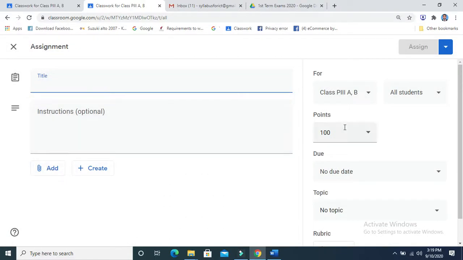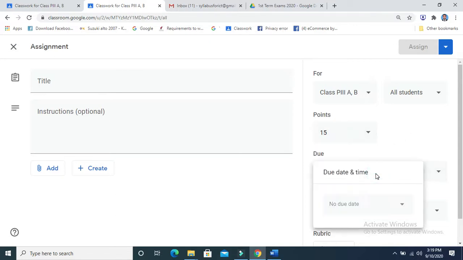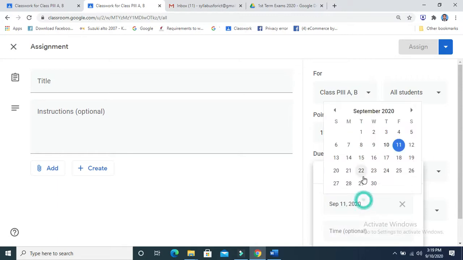It is just like a simple assignment that we will give. And for example, the remaining marks in my paper, there are 15 marks, so I will give 15 marks, and I will see what is the time required to complete this.